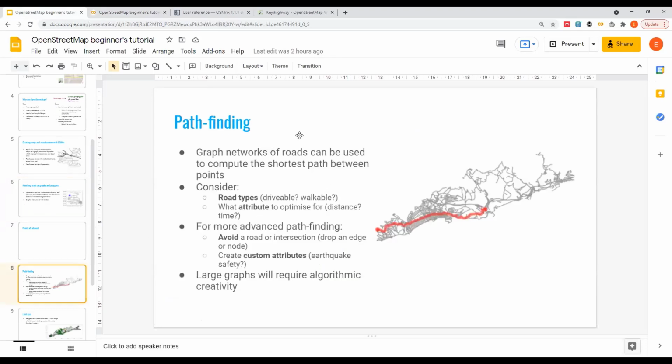So we've looked at pathfinding, and as I said, you should consider what road types. Are you looking for drivable roads? Are you looking for walkable roads? What attribute do you want to optimize for? Distance or time? For more advanced things, you can avoid a road or an intersection that's dangerous or destroyed in an earthquake by dropping the edge or dropping the node.